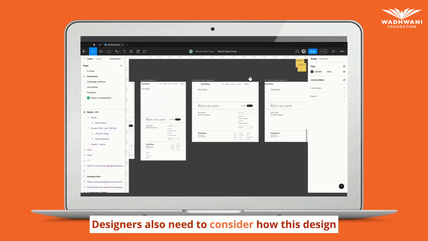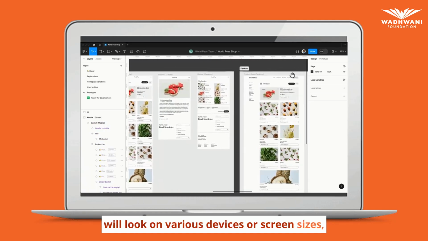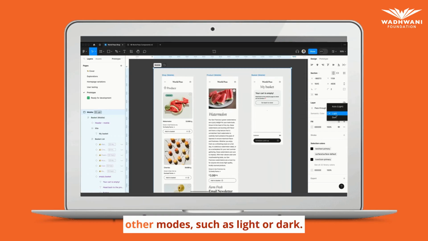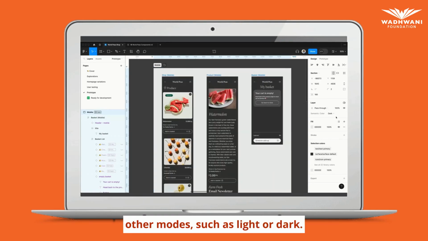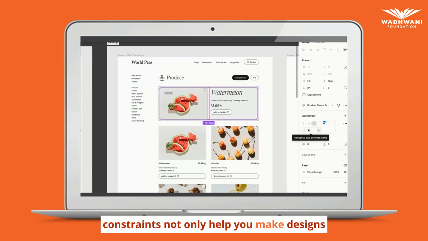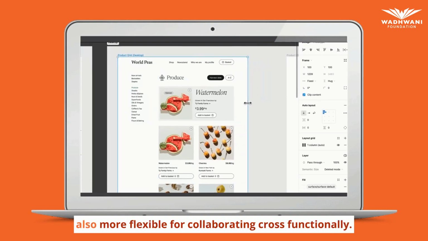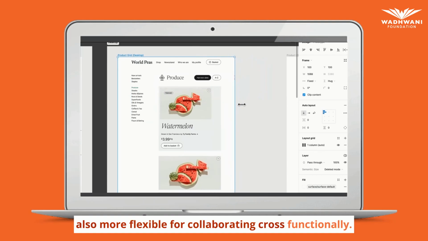Designers also need to consider how this design will look on various devices or screen sizes, and what that screen will look like in other modes, such as light or dark. Tools in Figma, like auto layout and constraints, not only help you make designs more responsive and closer to implementation, but also more flexible for collaborating cross-functionally.